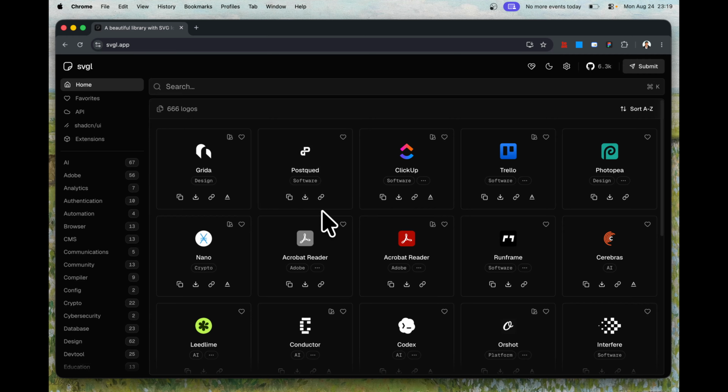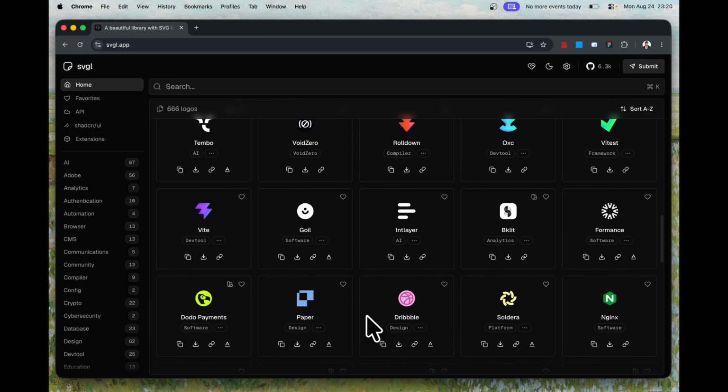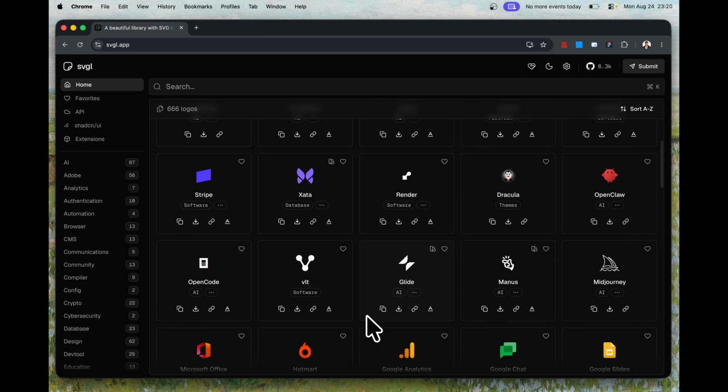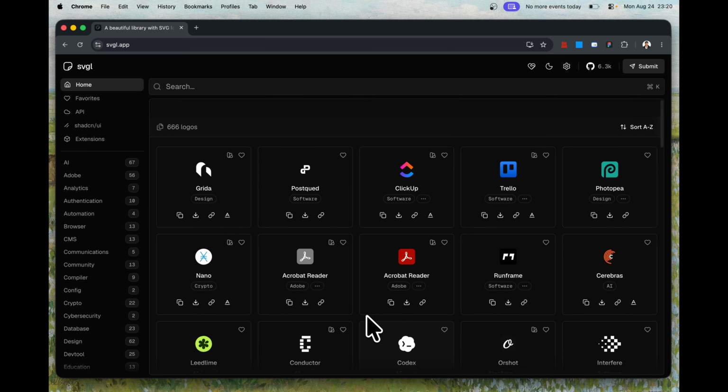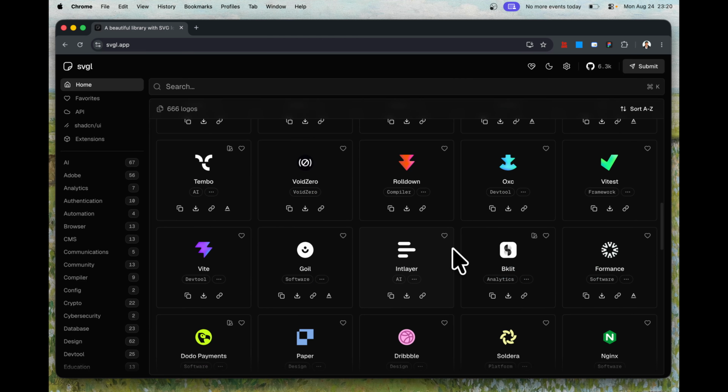When I'm designing or developing websites, I usually have to get lots of logos for integrations pages, testimonials, things like that. And I usually struggle a lot. I go to random websites with lots of ads, find the correct version of the logo and download it. But we now have a beautiful way.